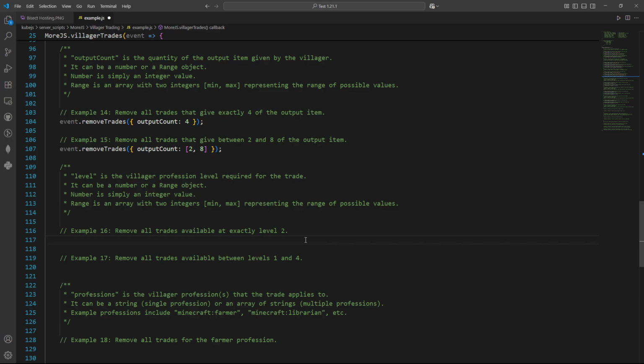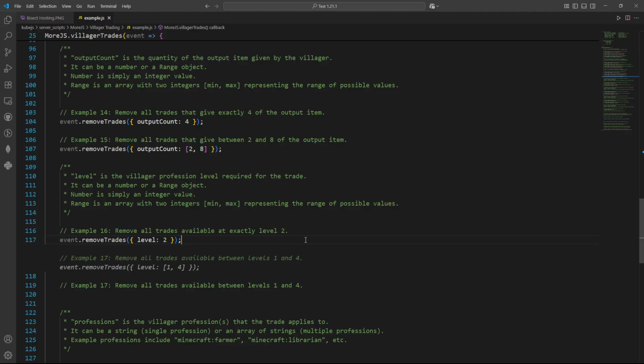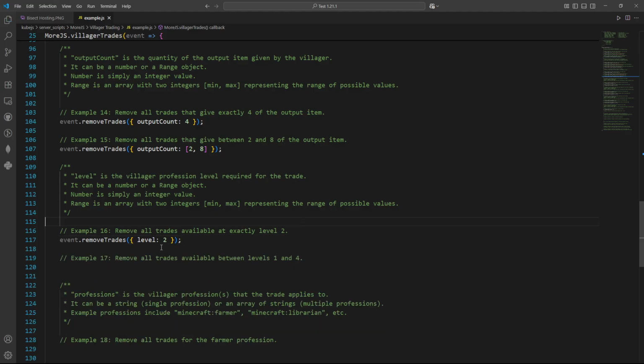So our first example here, example 16 in total, we want to remove all trades available at exactly level 2. So we can simply do that using event.removeTrades and then specifying 2 as the level. Example 17, we're going to remove all trades available between levels 1 and 4. So basically everything other than 5. Again, we're going to just pass in the array and assign that to the level.